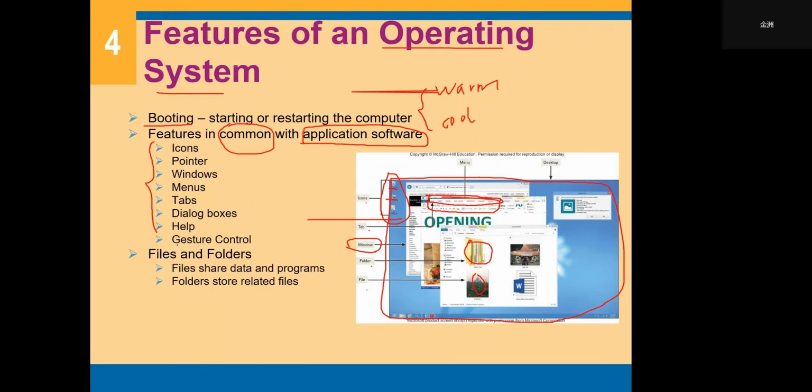So here, the gesture control. It is the ability to control the operations with finger movements, like sweeping, sliding and pinching. Most operating systems store data and programs in system files and folders. The files share data and programs, while the folders store related files.